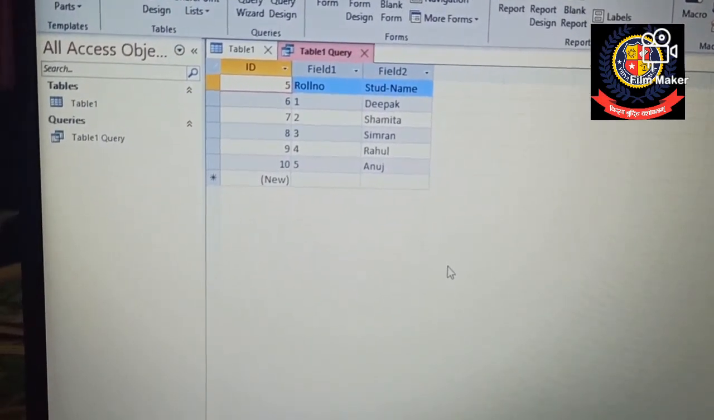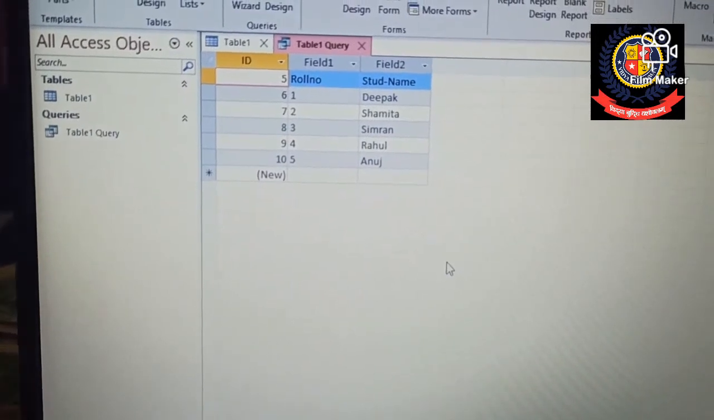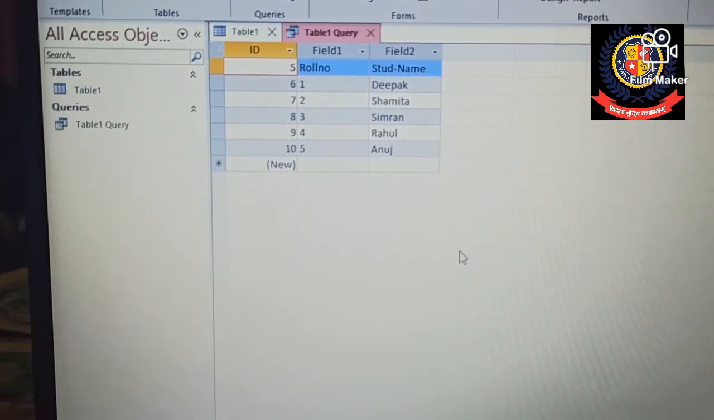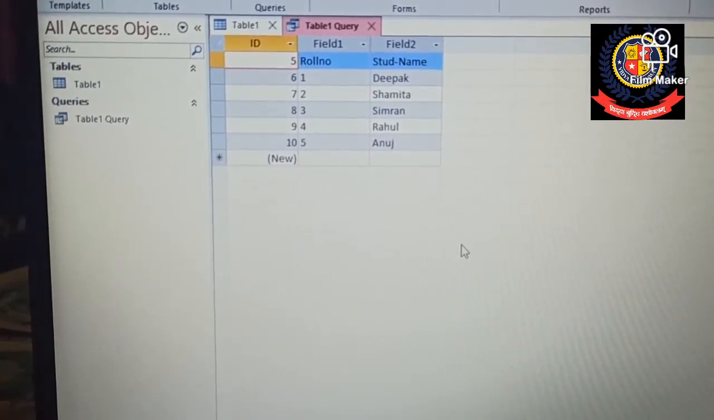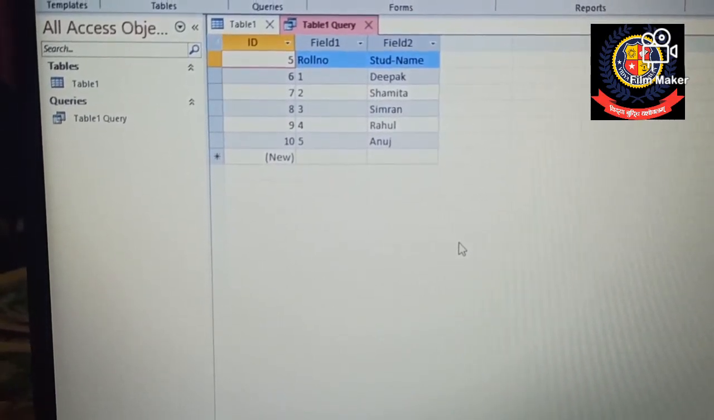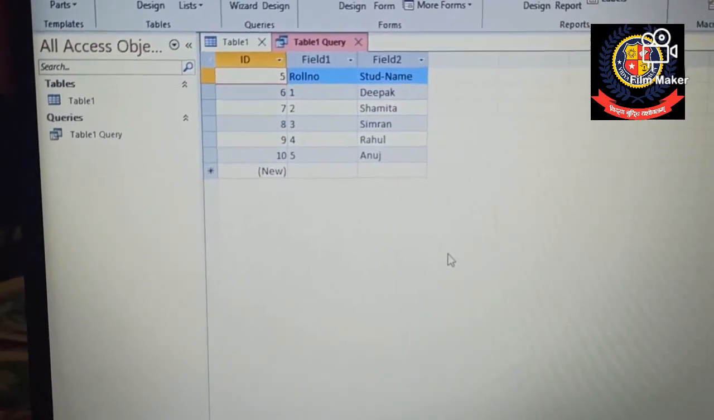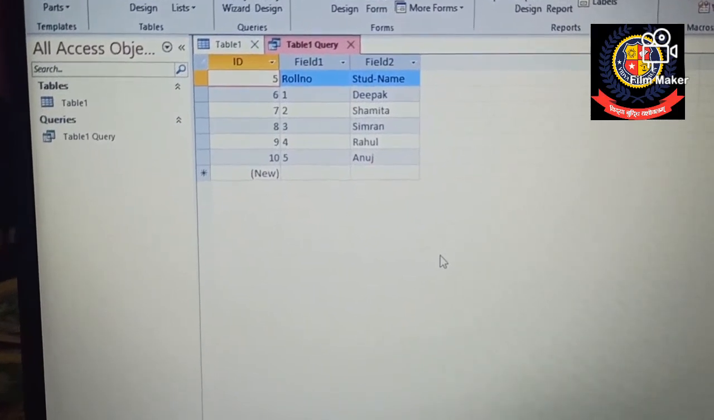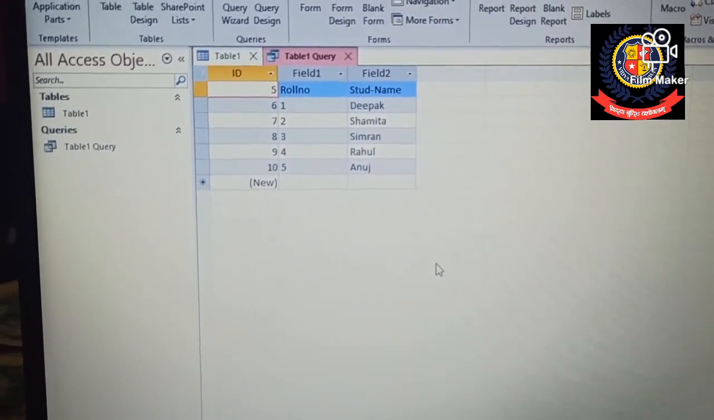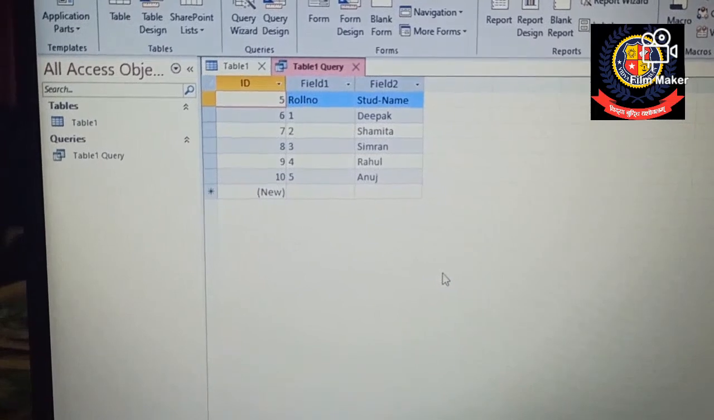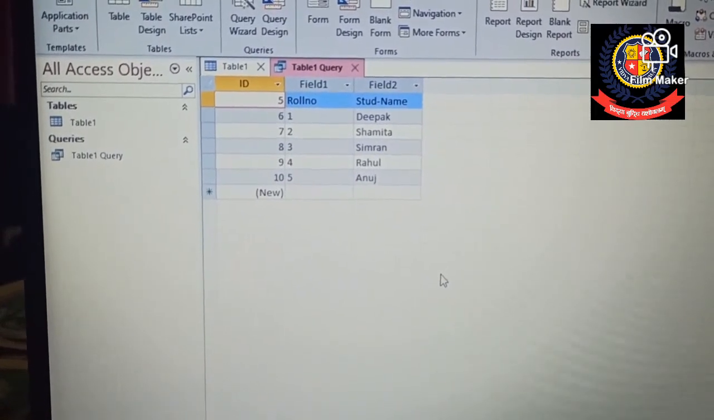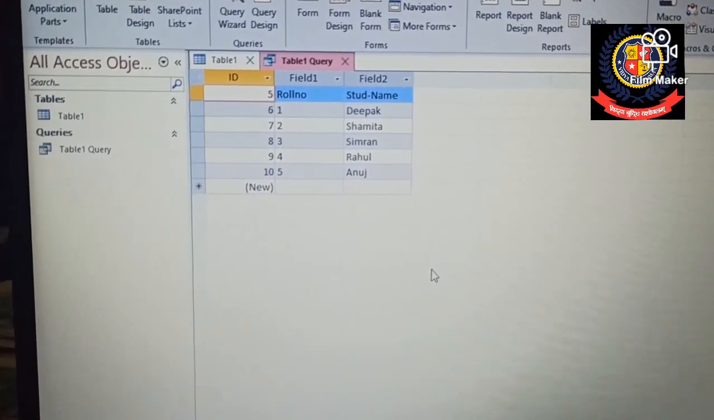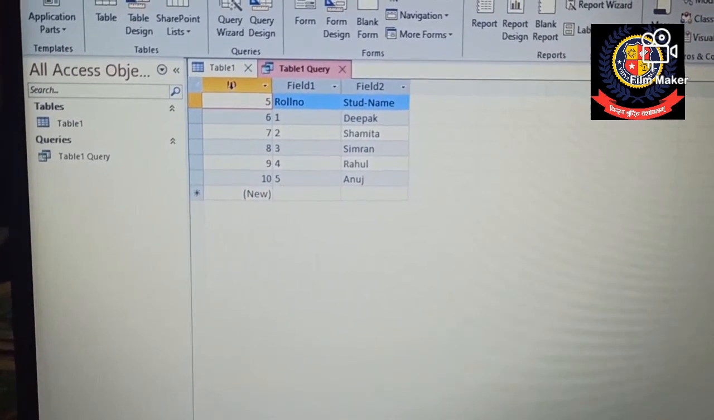As you can see, these are the fields I have selected: ID, Field 1 and Field 2, and the same ID, Field 1, Field 2 are showing here. ID is taken automatically, Field 1 is my roll number and Field 2 is the student name. So this is how we can create a query table from a single table in the database. I hope this has been clear to you, so I believe now there will be no confusion.